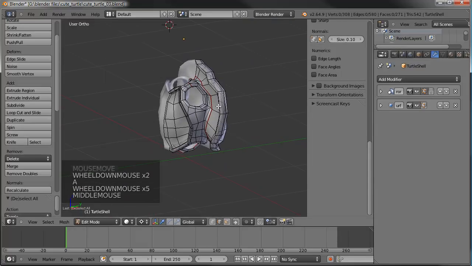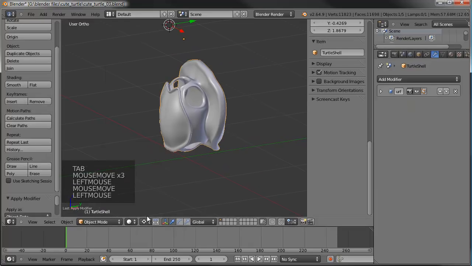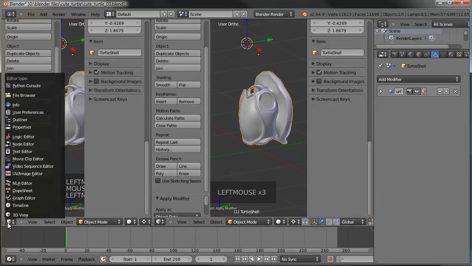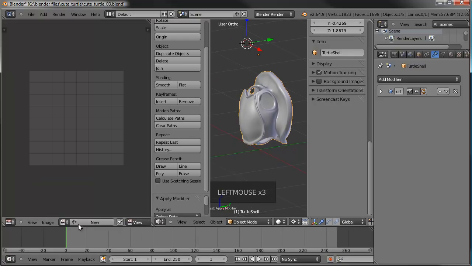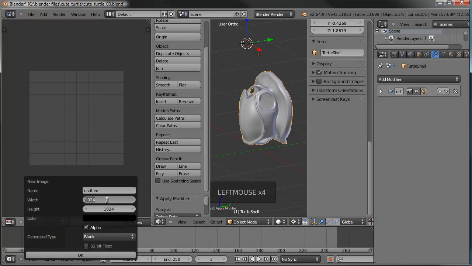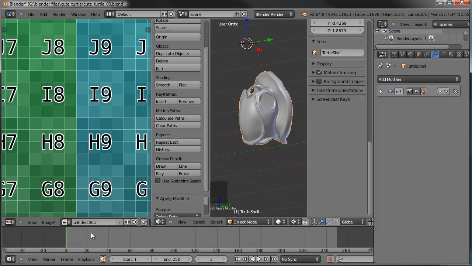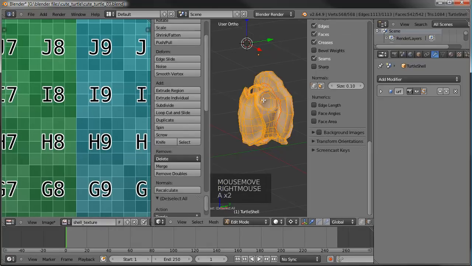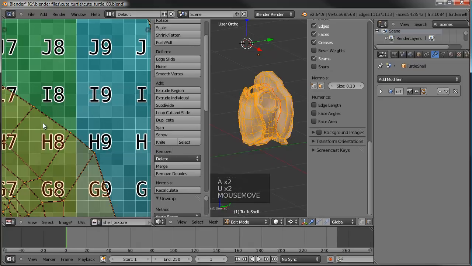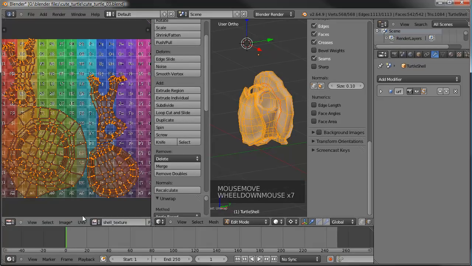Okay, so now we'll go ahead and apply, tab out of edit mode, apply the mirror, split our window again, go to UV image editor, and again add a new image, same deal, 2048 by 2048, and again color grid, and we'll say OK. And this is going to be Untitled 1. So let's go ahead and rename this shell texture. Tab into edit mode, select everything, go U, unwrap, and it unwraps to that, and same thing, UVs, average the scale, and then pack the islands, and everything should be good already.